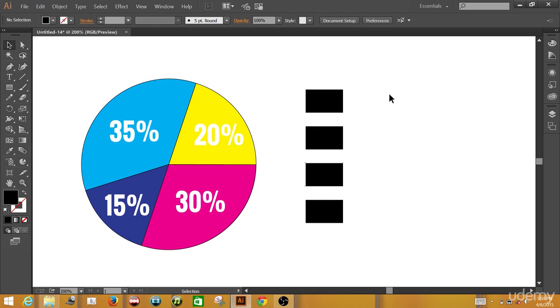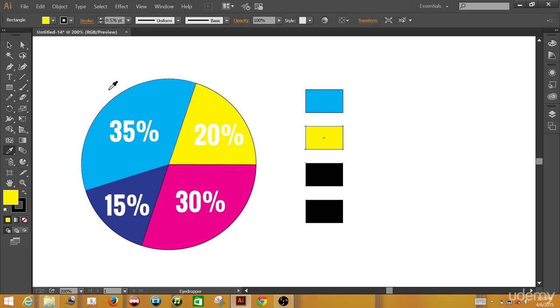Now with your selection tool, go ahead and select this first rectangle. Back to your toolbox, pick up your eyedropper tool and click on this first portion of the graph. Selection tool, select the second rectangle. Eyedropper tool, click on this second portion of the graph. Selection tool, select this third rectangle. Eyedropper tool, and click on this purple portion of the graph.